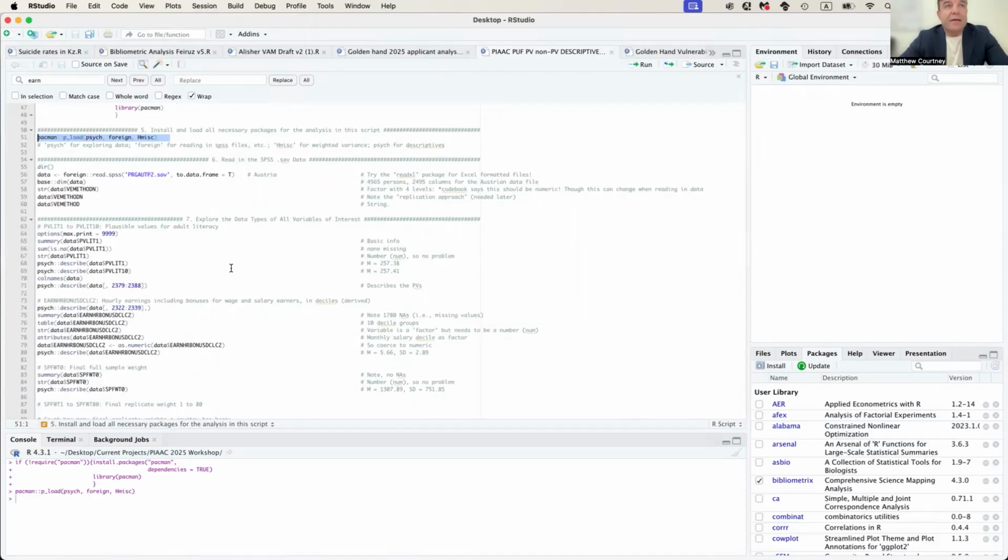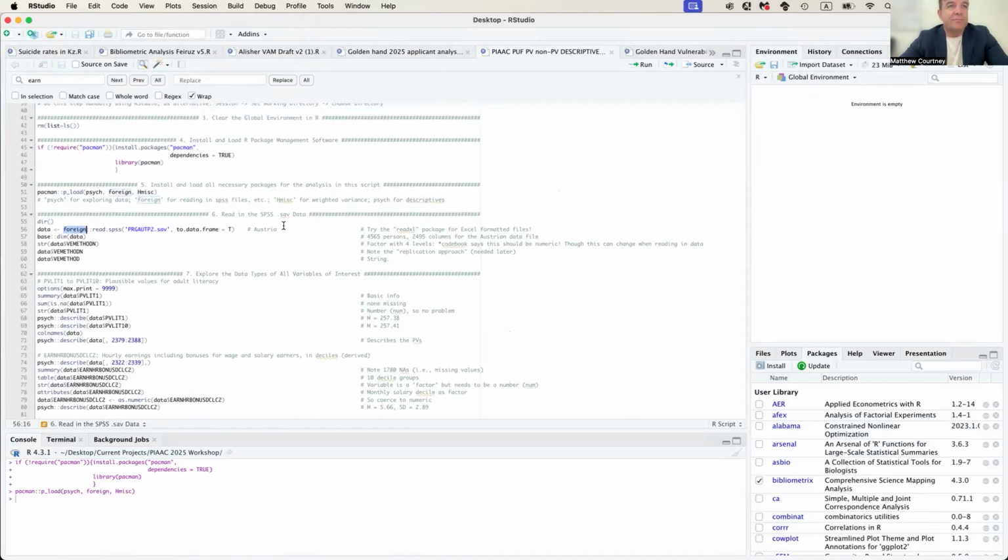Next, we read in the data. For this video, we're just going to read in the Austrian SPSS file, which is a .sav file. We can read that in using the foreign package. The foreign package helps with other types of files as well, I think Stata files too. It's quite useful. So we're reading this data into R and assigning it the name data as a data frame. Here's the progress down here. It might take a while, and then it's done.